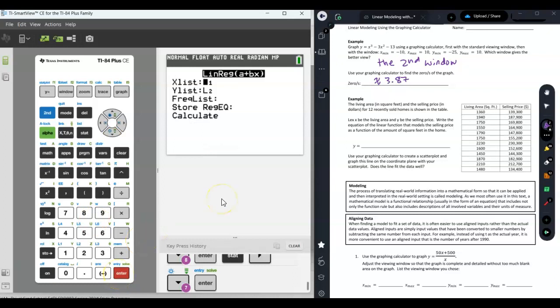And if your screen doesn't look like this, you probably have an older model calculator. You can basically just hit enter all the way through. Just keep hitting enter until it gives you an answer. So if your screen looks like this, though, you just want to double check that, yes, we're saying that our X values are in L1 and our Y values are in L2. And same thing here, you can technically just keep hitting enter until it gives you an answer.